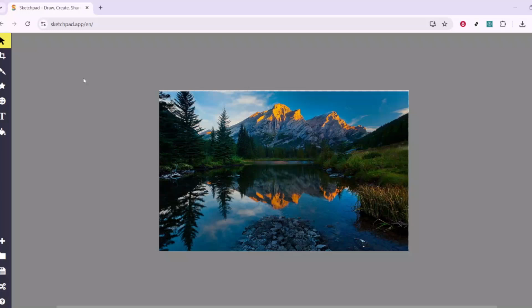In today's video, I'm going to teach you how to get started with Sketchpad, an easy-to-use online tool for drawing and creating designs. Whether you're a beginner or just want an intuitive platform to quickly visualize your ideas, Sketchpad is a fantastic choice. So let's walk through the basics together, starting with opening the app.